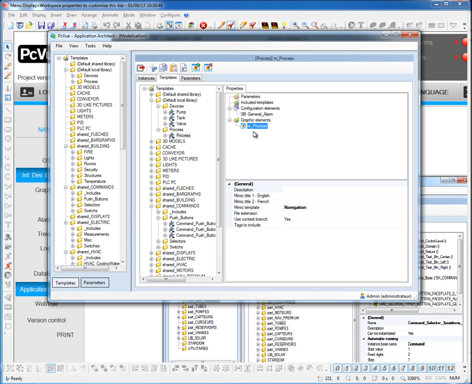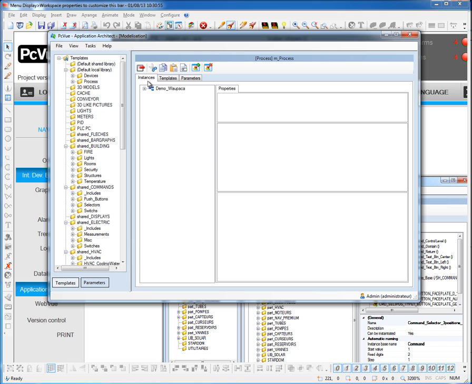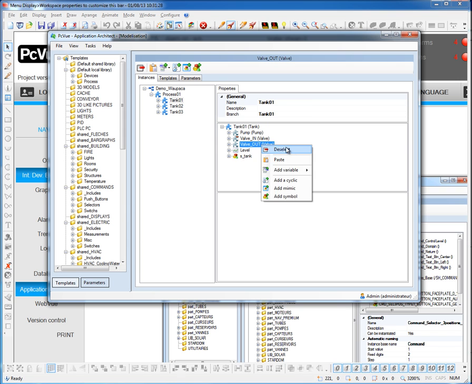So this is your template, and to create your project, to create the database and the graphics with these templates, you can instantiate your templates from here. So I did create a simple structure of instances here with one process and three tanks from the same tank template, and each time you have the same structure for a tank with a pump, two valves, a level, and a symbol. For a specific instance, you can decide not to use an included template, so you can unselect the template here.